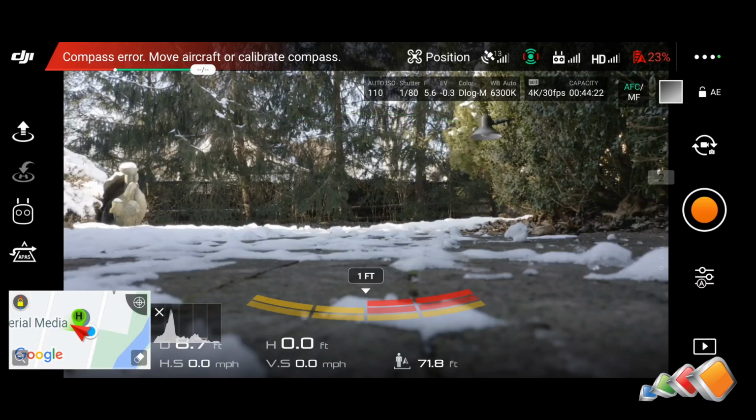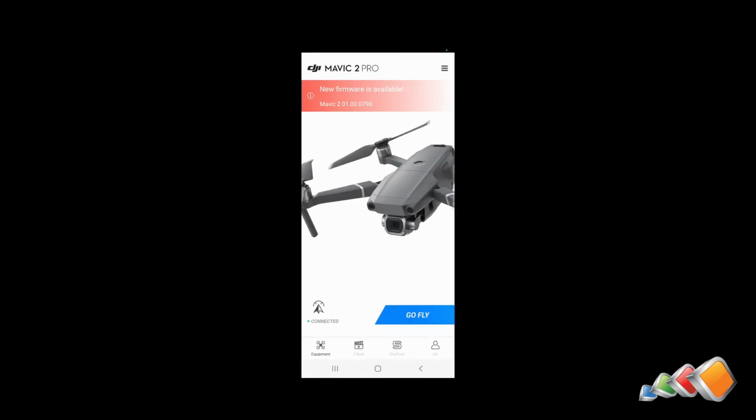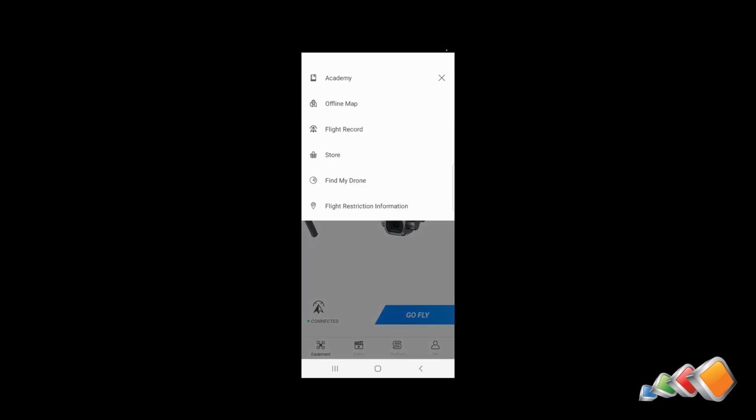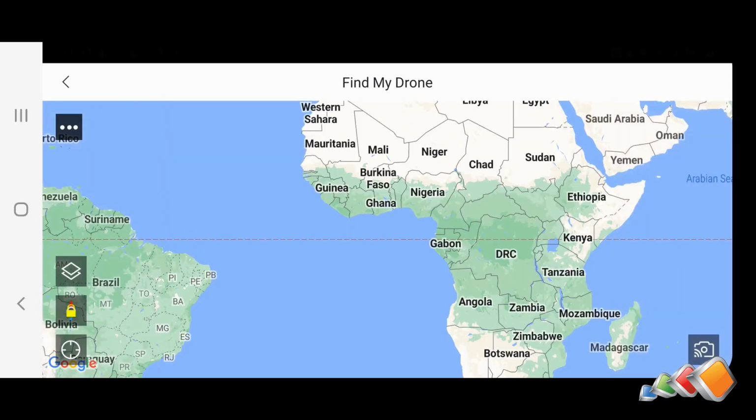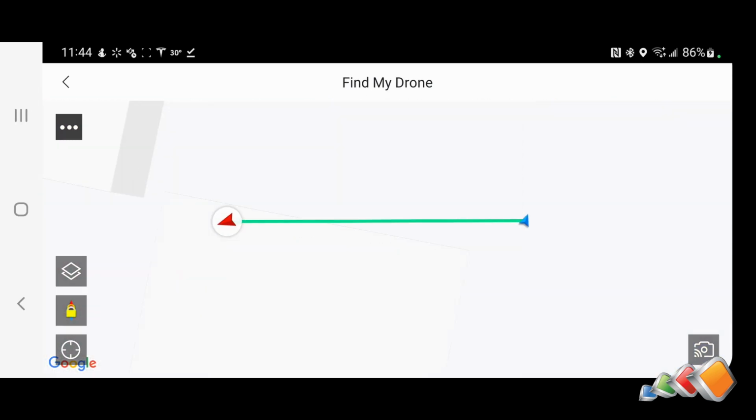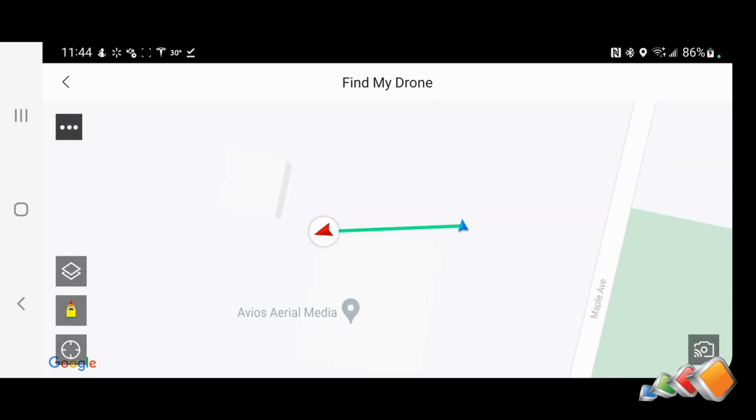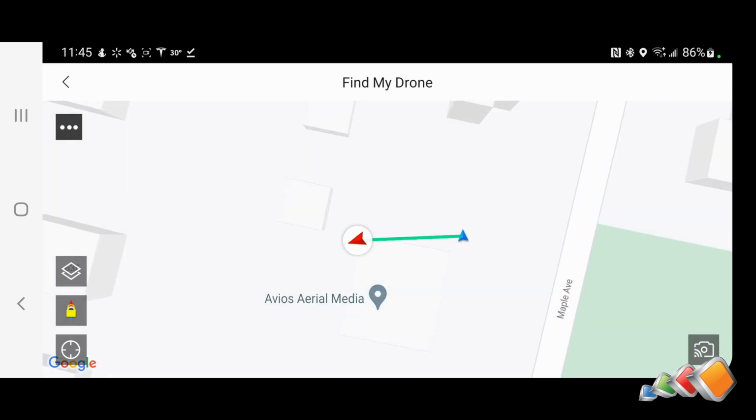The first thing we're going to do is, if you can still see the camera view, we're going to click in the top left-hand corner and go back to the main screen. Okay, now we're going to click on the hamburger menu in the top corner and click on Find My Drone. And if you've still got a signal, it's going to pull up a map showing you where the drone is and where you are. And then literally you can turn around and walk towards it.